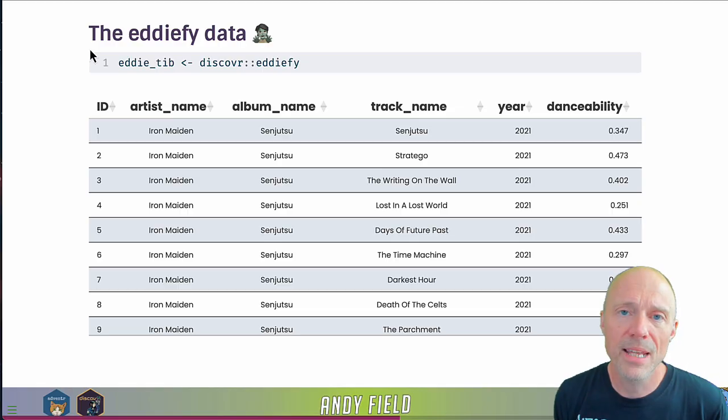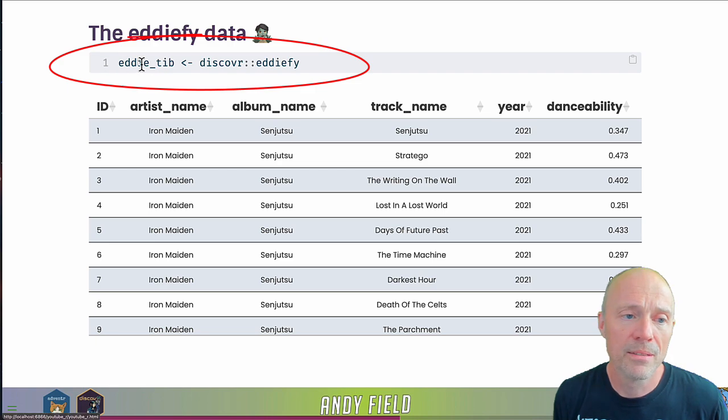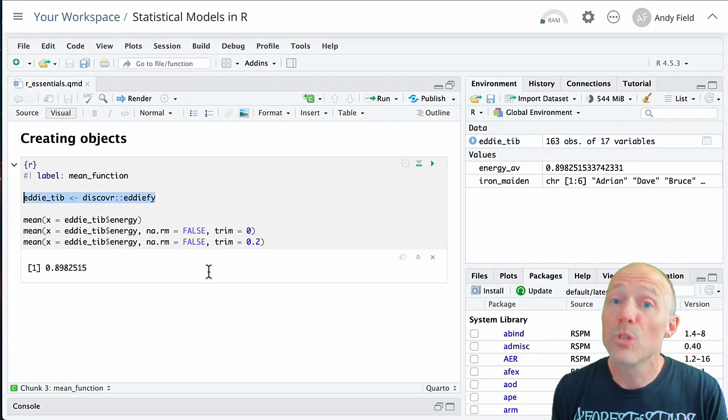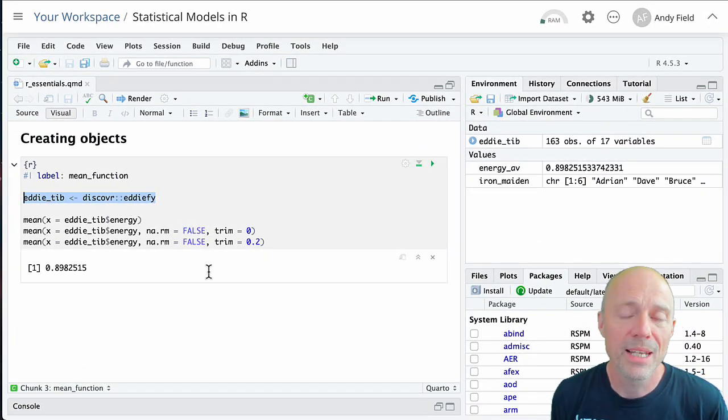Now we access these data through my R package, the Discover package. And if we have a look up here, this is the line of code that we use to read the data in. So that's all in a previous tutorial. We're going to build on the Quarto document that we were using in that previous tutorial. So we can see that line of code here.